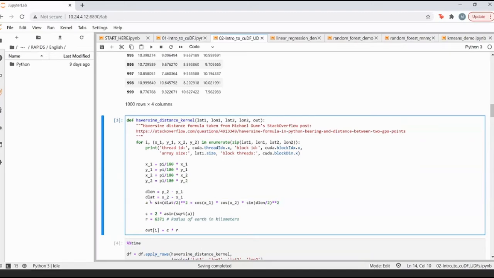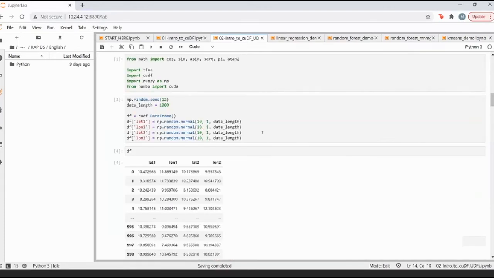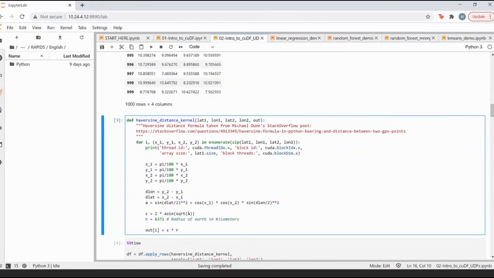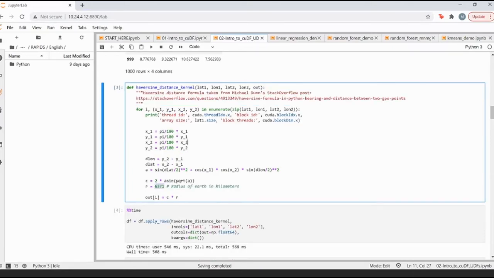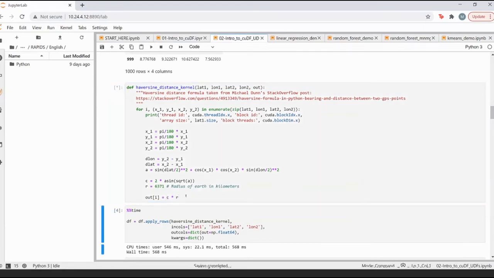And that particular value a needs to go under the square root. So I'm going to have the square root of a, and I'm just going to multiply it by 2, as in this value, right? Which is basically this entire thing over here. And the radius value here is 6371, right? And I'm going to keep my output of this particular index as c multiplied by r, right? So let's have this function.